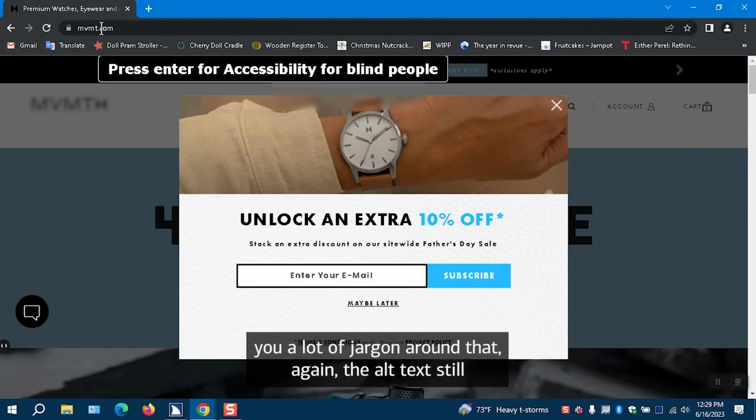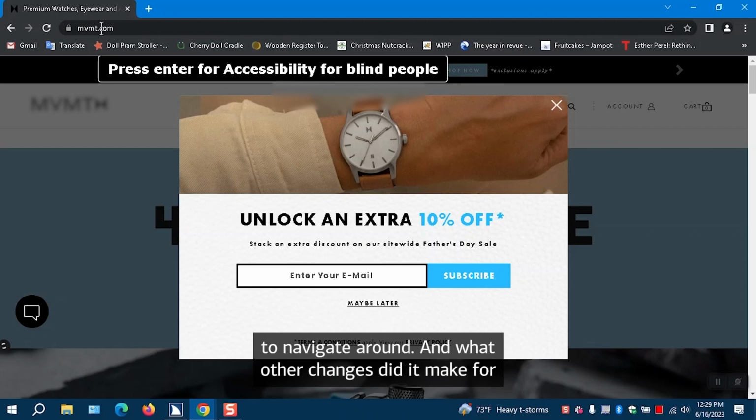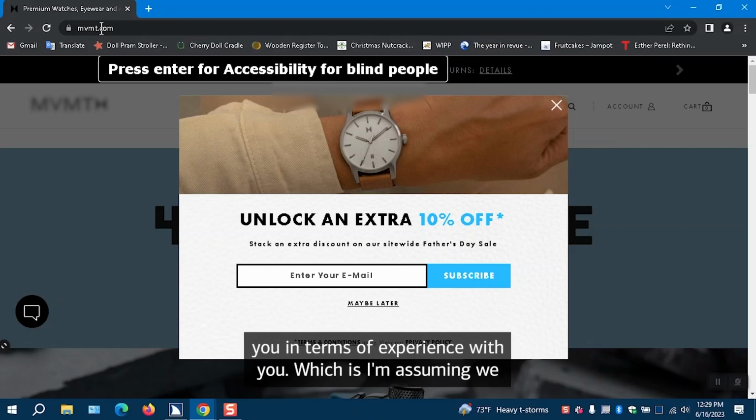So it sounds to me, Kristen, that it's giving you a lot of jargon around that. Yeah, the alt text still stinks. It at least didn't really make it so that it improves anything. It doesn't really allow you to navigate around. And what other changes did it make for you in terms of this experience with the overlay?